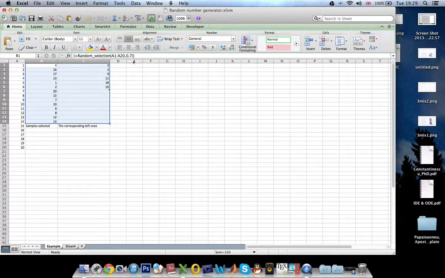So let's say here, use Control Shift Enter. It generated this random selection for column B. You can see 14 randomly selected numbers from column A, and the second column holds the ones left over from column A compared to column B. So if you add column B plus column C, you get the original data.